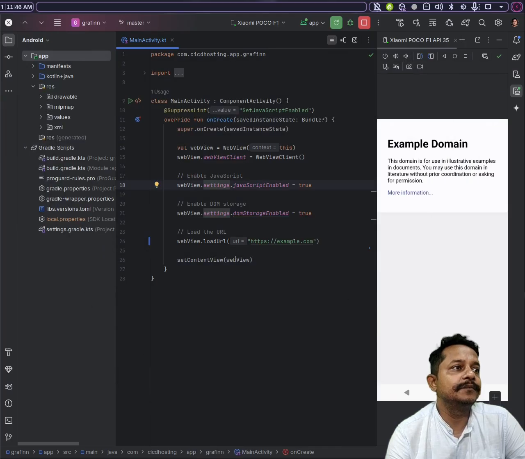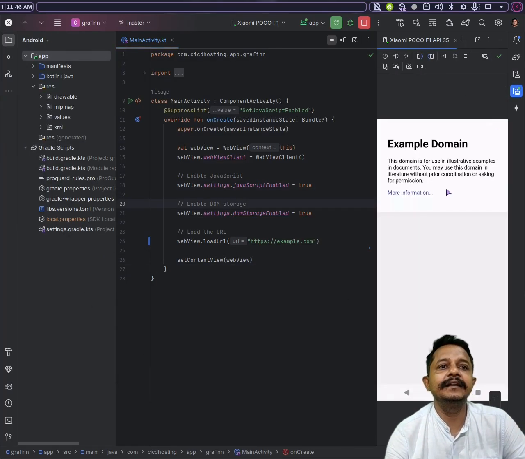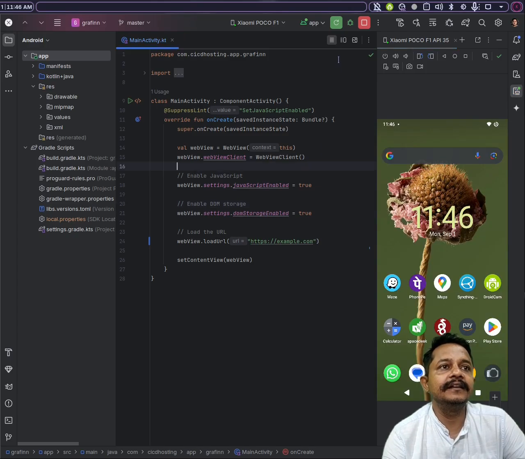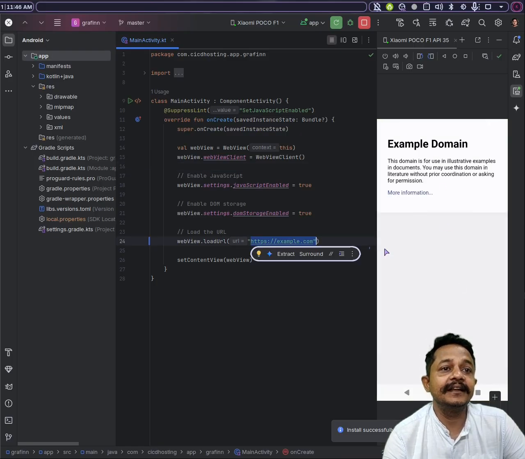Now let's move to Android Studio. See, I got my USB connected device over here. So if I rerun this again, this application will open this web page. See, all those are done. That means the application is opening within the full screen.